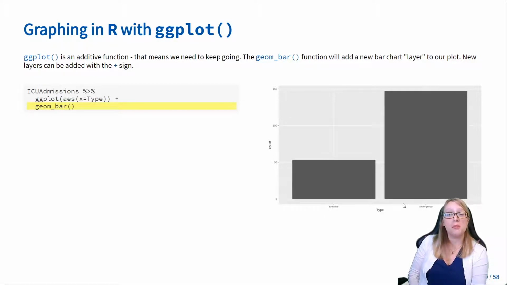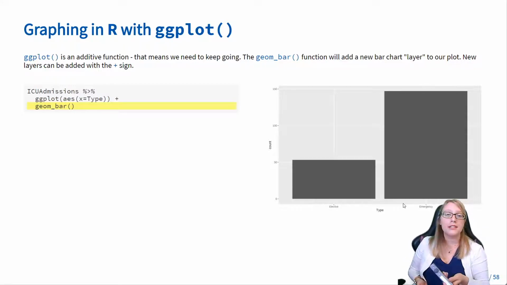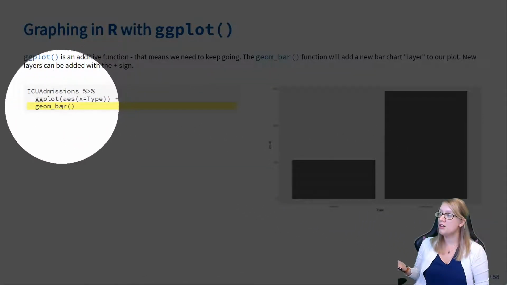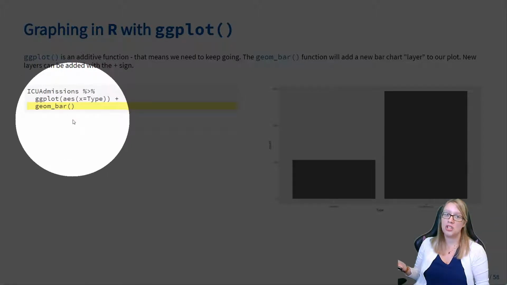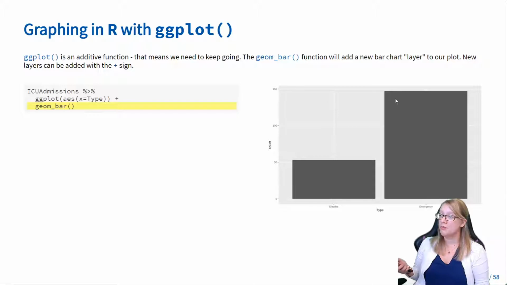If we want to go a little bit further and add more things to our plot, which we probably do, we'll use the plus sign to add elements. For example, we can use the geom bar. Geom stands for geometry, so the shape of our plot, to create a bar chart. So now what we've done is simply add bars related to the number of observations.